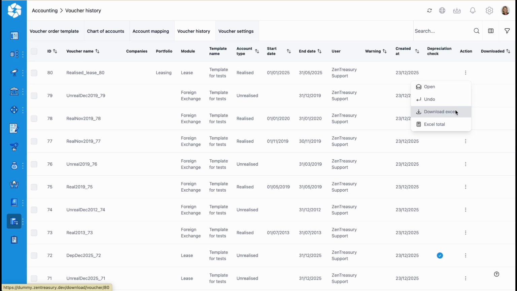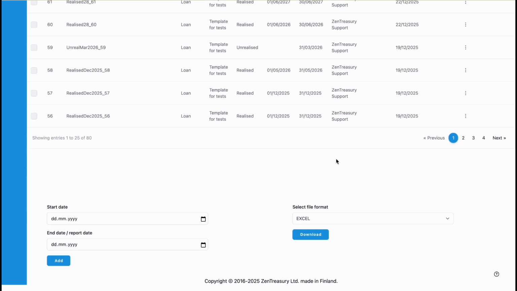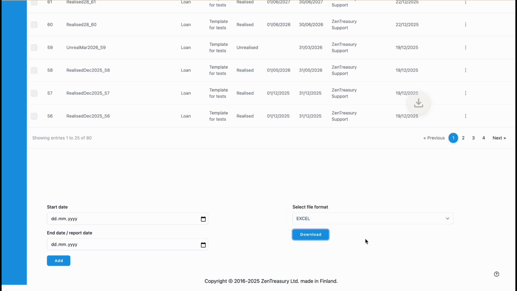Step 5. Export the voucher. Once you've reviewed the voucher, you can export it in several ways. You can download the voucher as an Excel file or a CSV file, or transfer it directly to your ERP or accounting system via API. The available export formats depend on the settings defined in your voucher template.